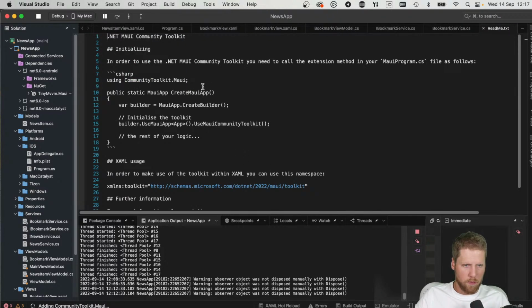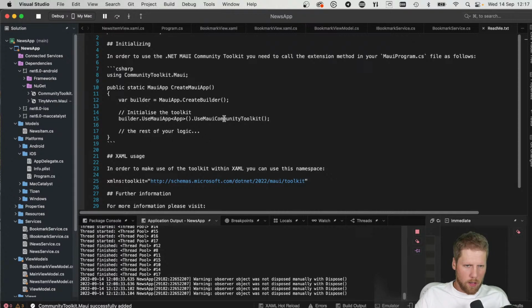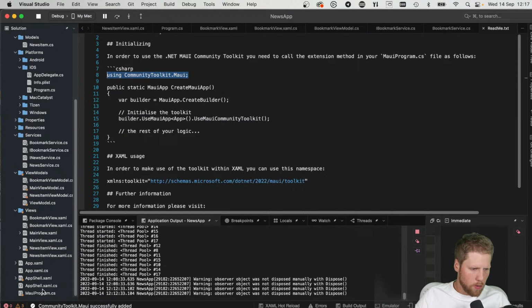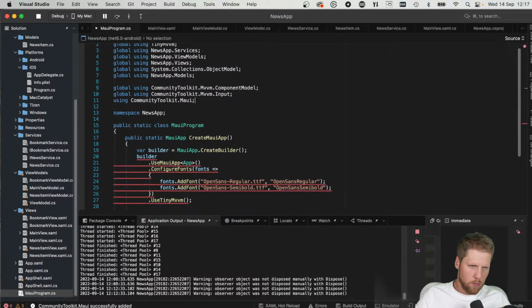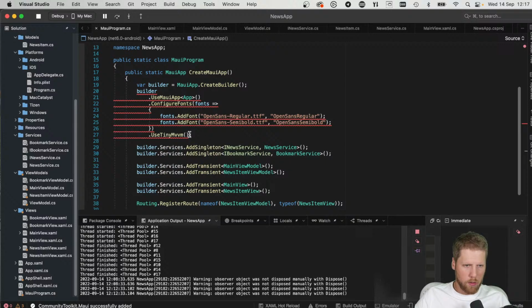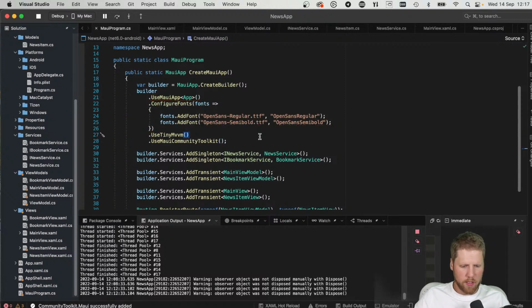Yeah, let's see if we should do something. Yeah, we should go and add UseMauiCommunityToolkit. So maybe copy this using, and we go to MauiProgram. We add that as a global using, so we don't need to import that namespace in other places, and then we can do it like this, UseMauiCommunityToolkit. Okay, now we're done with initializing that.